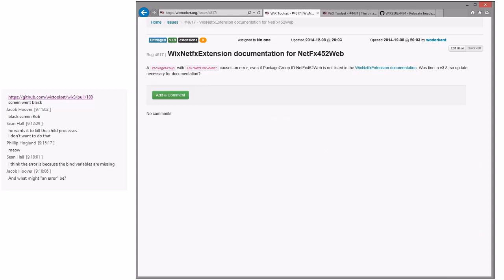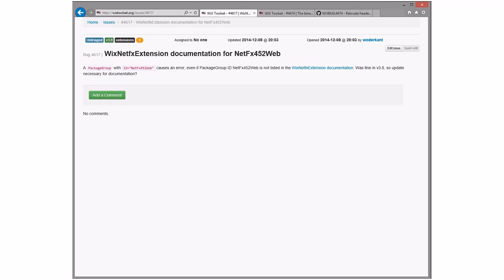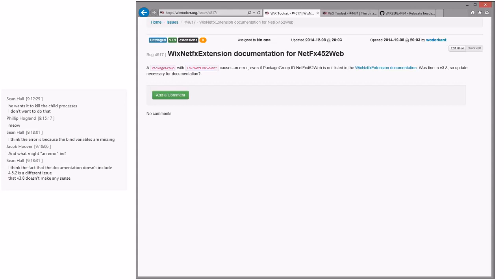Because we don't have the EULA links for 4.5.2 or 4.6 or anything going forward, and there's an open bug in 3.10 on that. If you link in 4.5.2 web, it's going to fail because the bind time variables for the EULAs don't exist. And this worked in 3.8? No. That was fine in v3.8. Yeah. I will take this bug assigned to me in 3.10, and I will repro the problem.